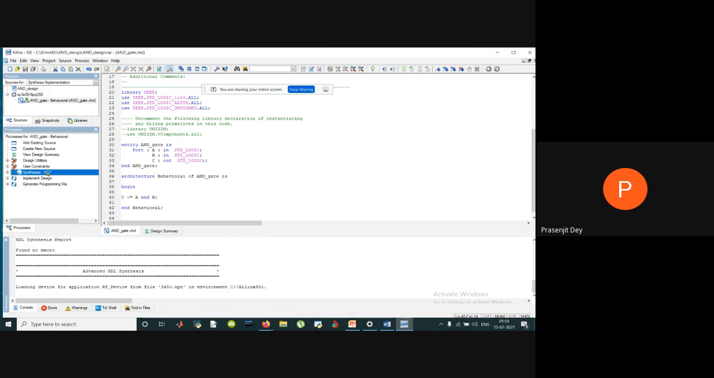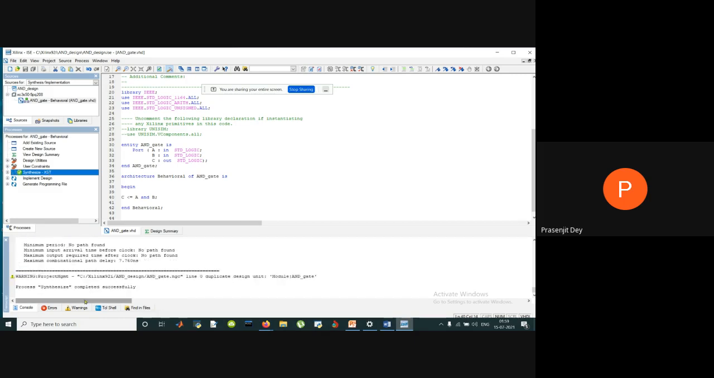When you double click on it, it will compile your program, and if your program is right, it will write: synthesize completed successfully. After successful compilation, you need to expand this section, and here you can see a section named view RTL schematic. You need to double click on it.